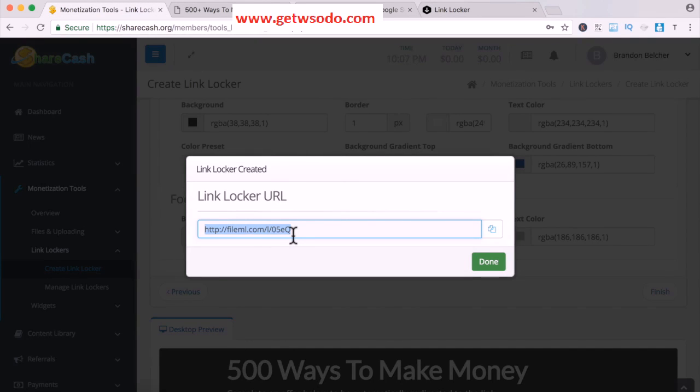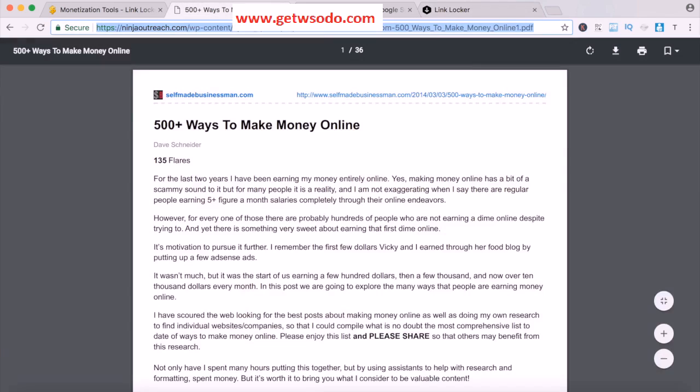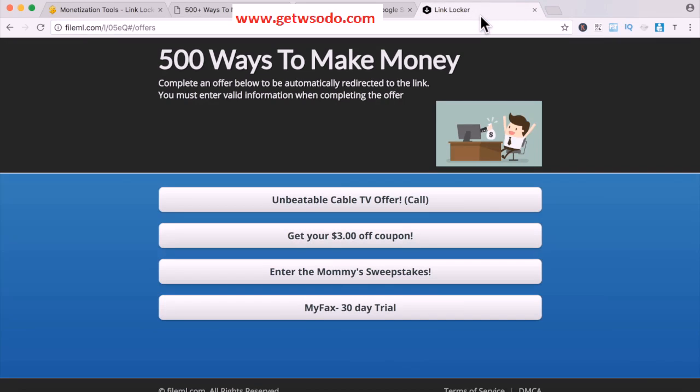So therefore, I just copied my unique URL that's linked back to me with ShareCash. So whenever somebody clicks on this link and they want to make money online, they fill out an offer. They fill out any one of these offers that they choose because they want these 500 plus ways to make money online. They fill out an offer. I'll get paid. They'll be redirected to whatever I'm promising them, which is this PDF right here on making money online. And it will work the very same for you.